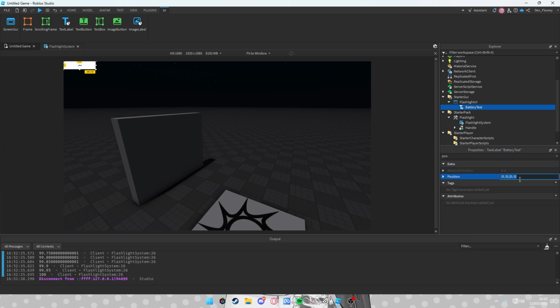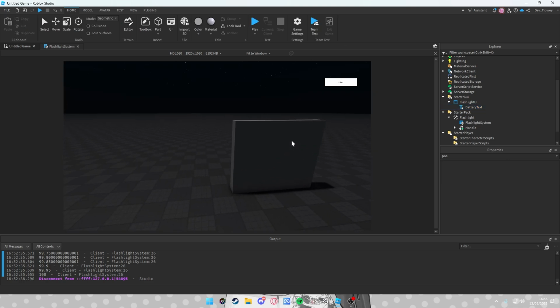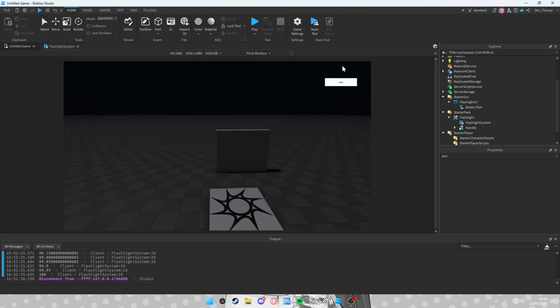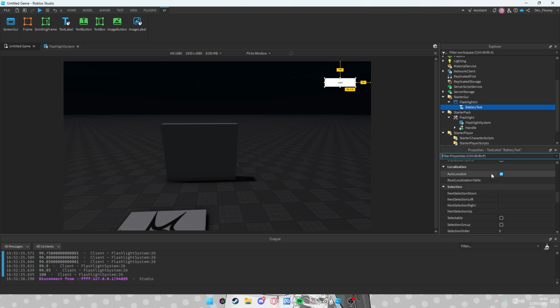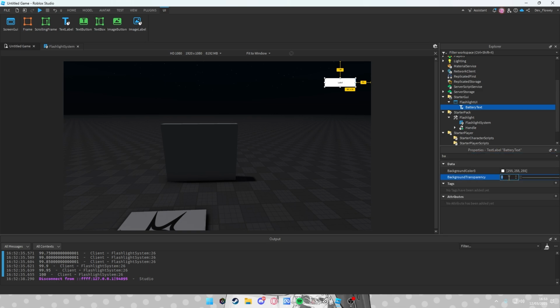We're gonna make this 0.85, 0.1, which will make it go on the top right. You can also change the position to whatever you want. Let's set the size to 0.1, 0.05, like this. And scroll down, or search BackgroundTransparency and set this to 1.